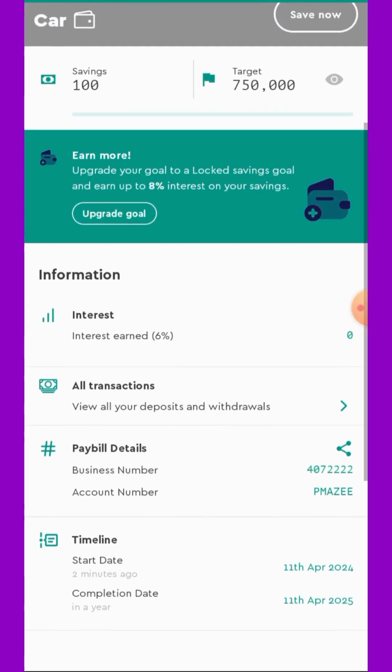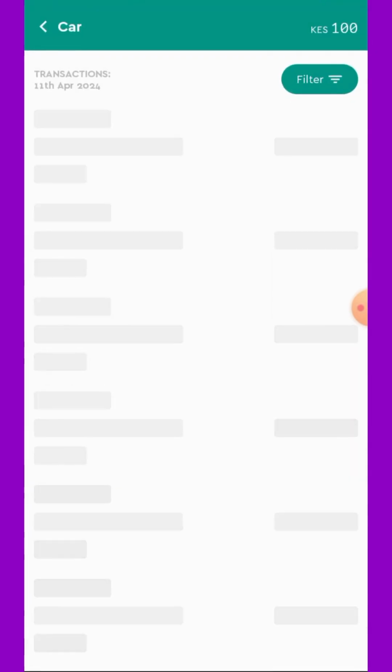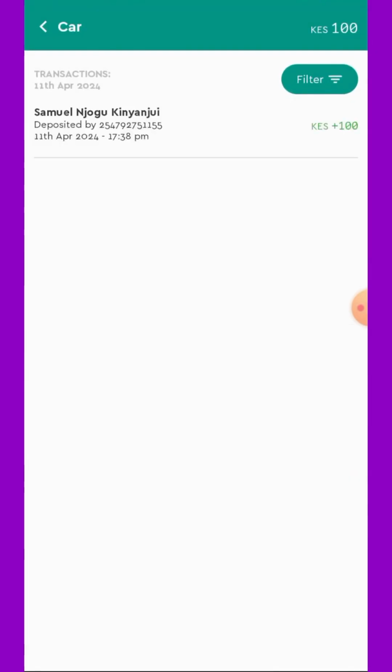And if I want to see the transaction I've just done, I can click on all transaction and it will show me when I deposited and how much I deposited. As you can see there.